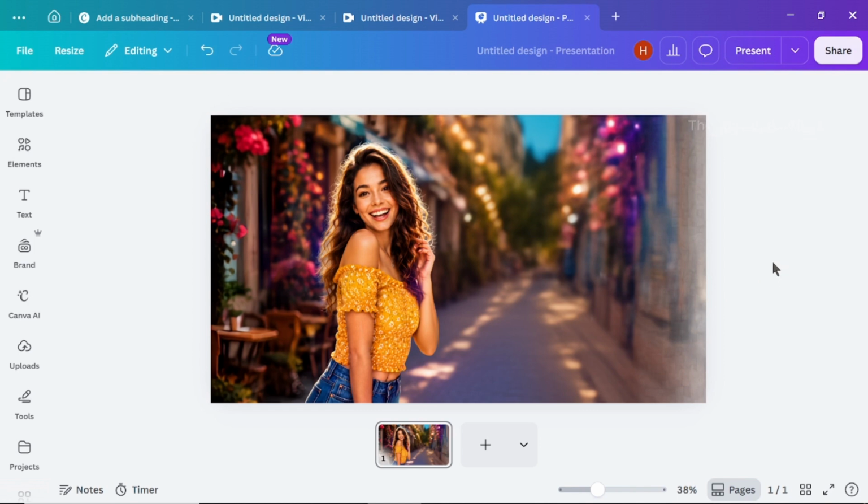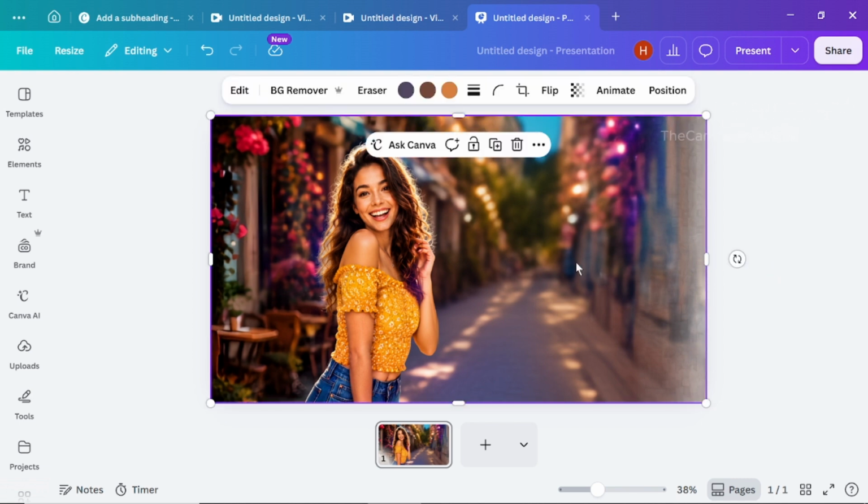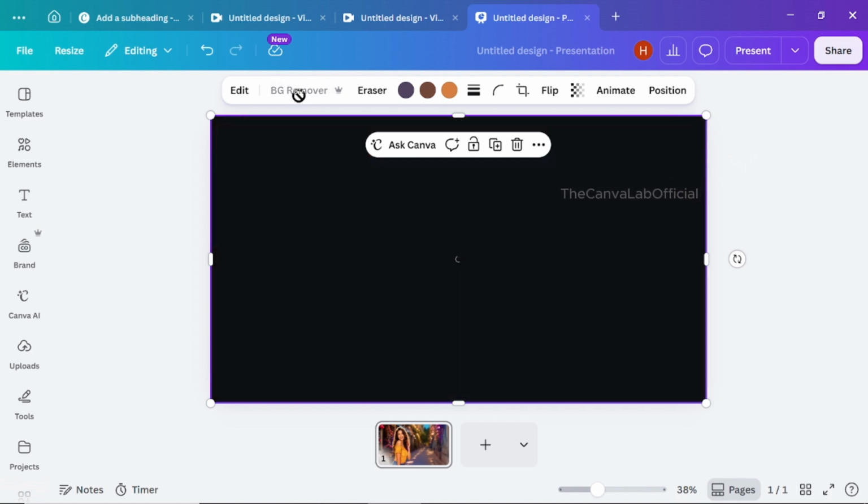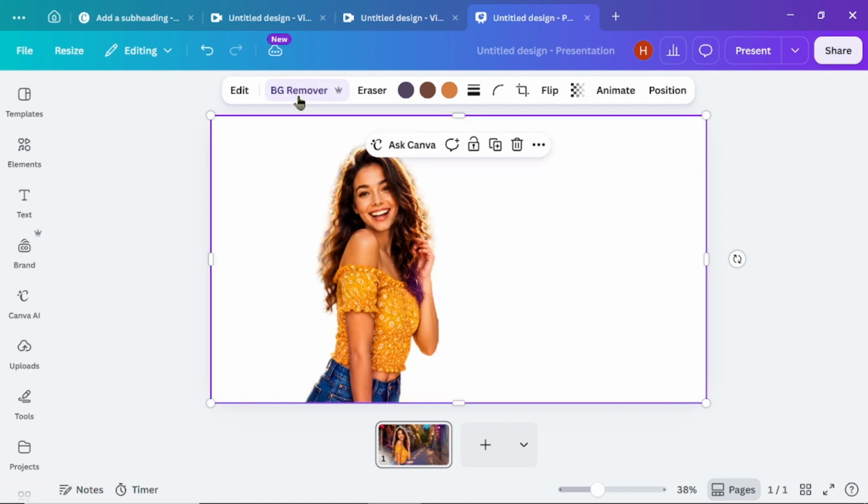Open Canva and select the image you want to remove the background from. Then click on BG Remover, and Canva will automatically remove the background in just a few seconds. Once your background is removed, you can place your image anywhere you like.